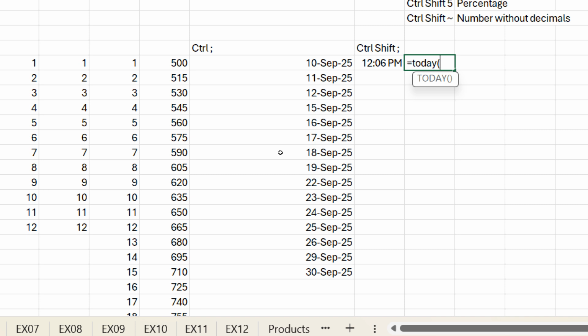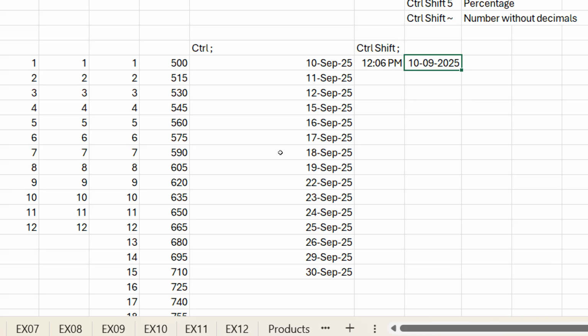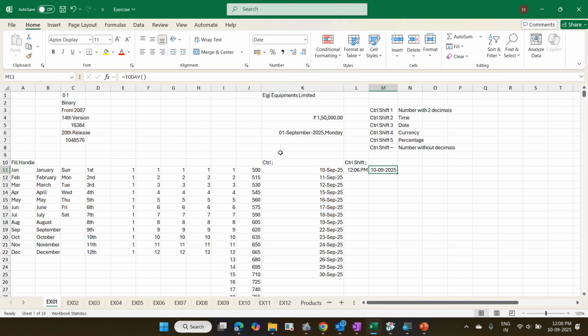10/9/2025. But why? In Excel, they have given two options for one feature. Control semicolon also gives me the current date. TODAY also gives me the current date. What is the difference between Control semicolon and TODAY? Control semicolon is static, fixed. What is meant by static and fixed?